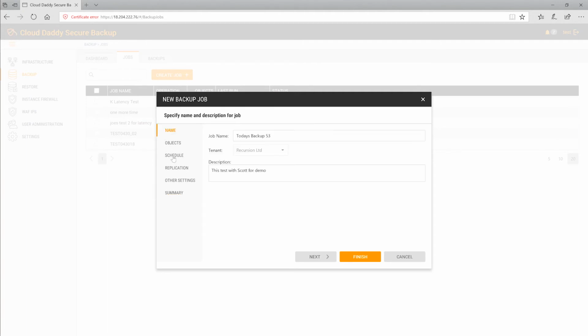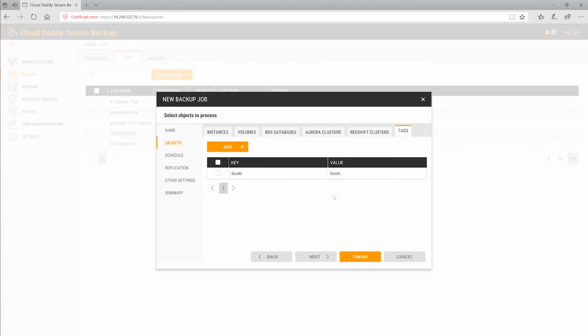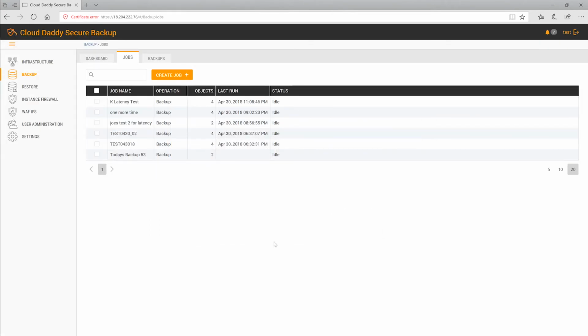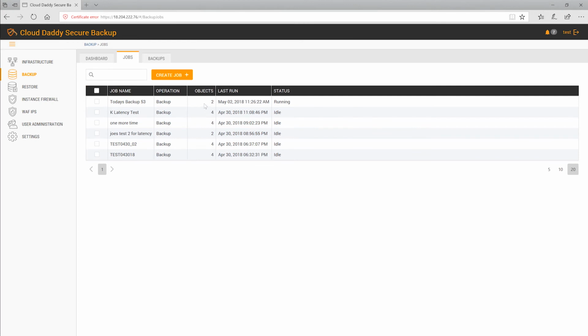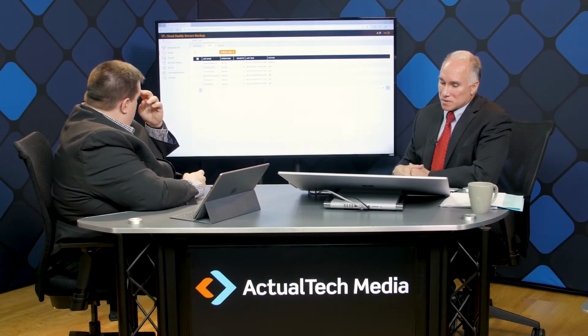I can go back and review anything that I've set here, and then I can just click next or finish. And when I click finish, it gets added to the queue and it runs. So we'll see it pop up here in just a second. And there it is, it's running. And if you remember, I selected several objects. It wasn't just a single object. It wasn't just a single instance, but it also included a volume, for example.